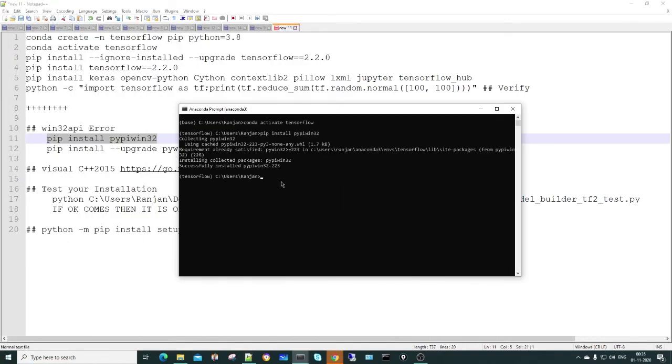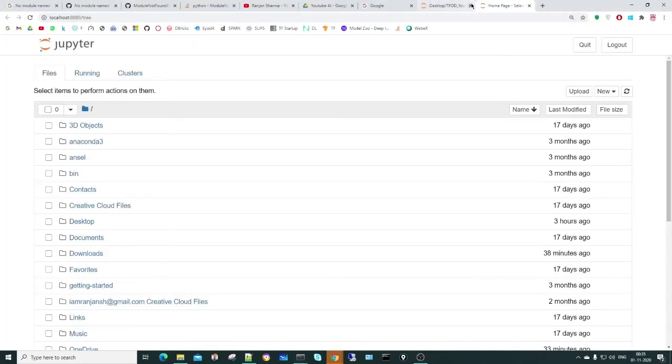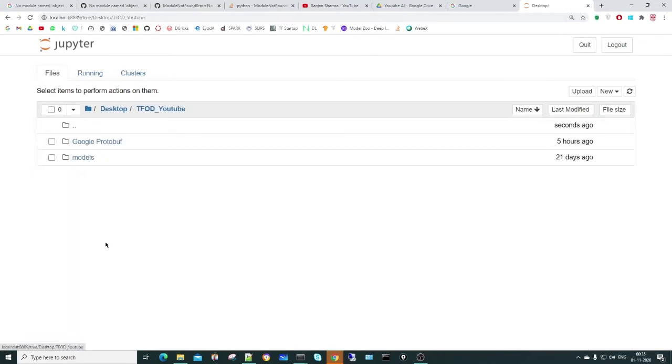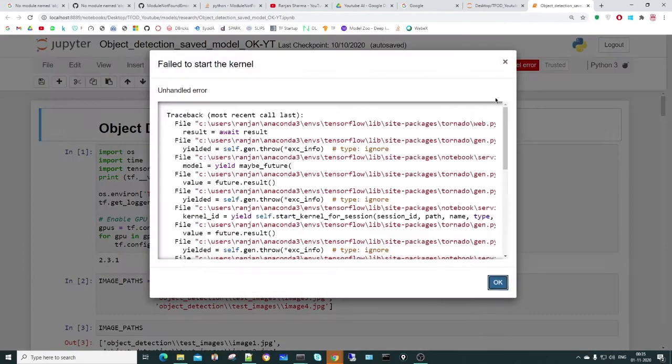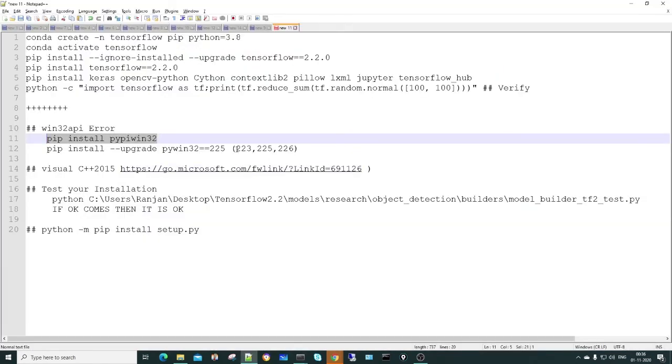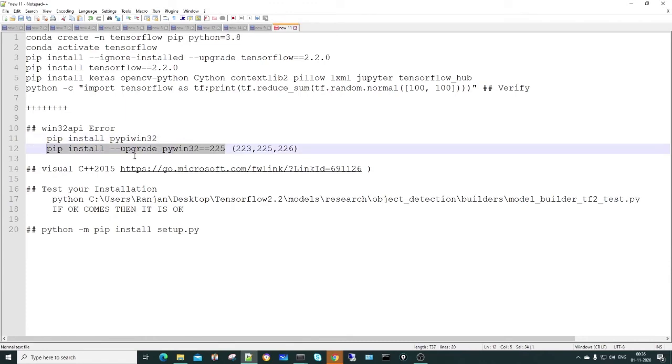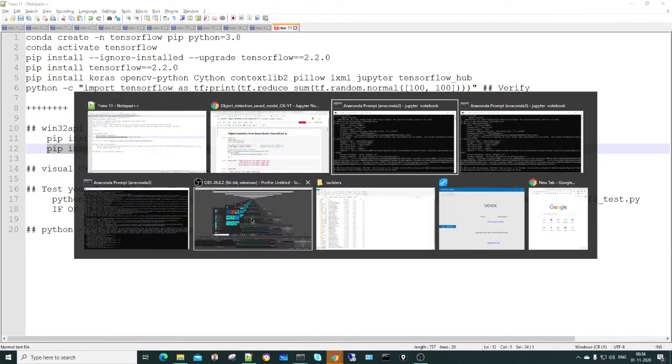Now I will open Jupyter Notebook again. See this time whether it resolves or not. I will close the previous one. Now I will open TFOD models research. Still giving me an error. I will do an upgrade as well and see if this resolves the error or not.